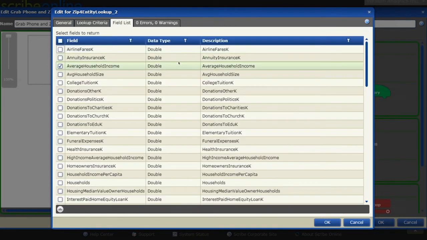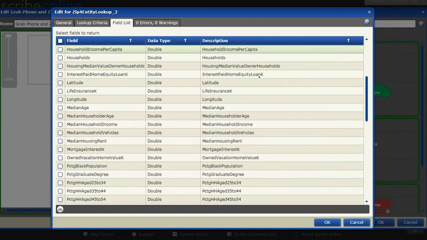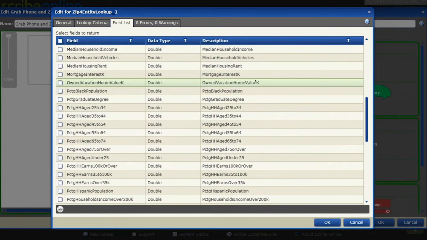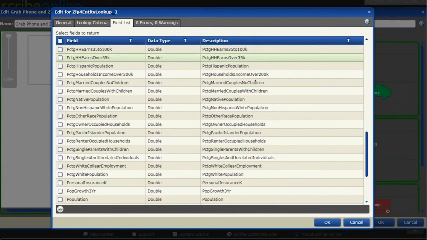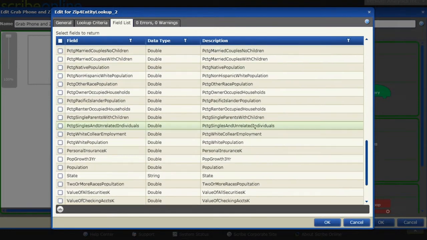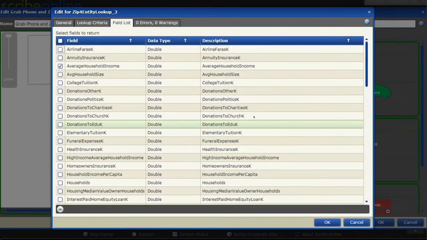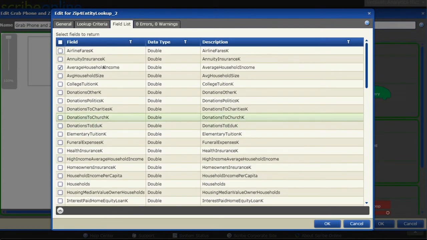And here's the list of all the fields that can be returned. Health insurance, household income, ages, ethnicity, population growth, and so on. There's a lot. At the very top, you can see that we selected average household income. That's what we're going to be adding to our Salesforce contact records. So go ahead and grab that.